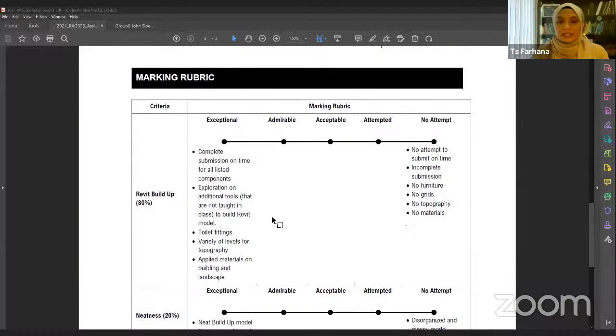Rubric. Okay, I asked them to have a look at it on the e-learning. Because in the rubric, there is one component to get an A. Of course, to get an A minus, you can do a simpler building as long as it is correct. But to get an A, you have to show your own effort to explore more tools that we didn't teach in class. And number 2, exploration of additional tools that are not taught in class to build Revit models. So if their building is complicated, that is where students explore the extra tools. But if that's too complicated, then you can simplify it a bit.